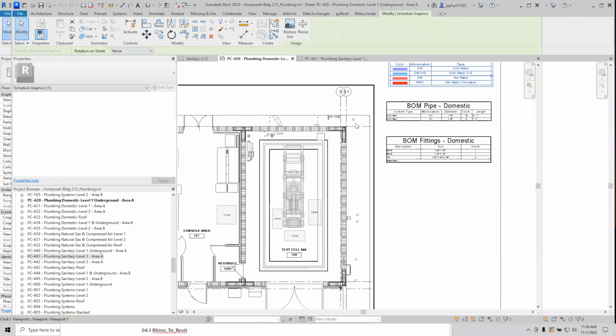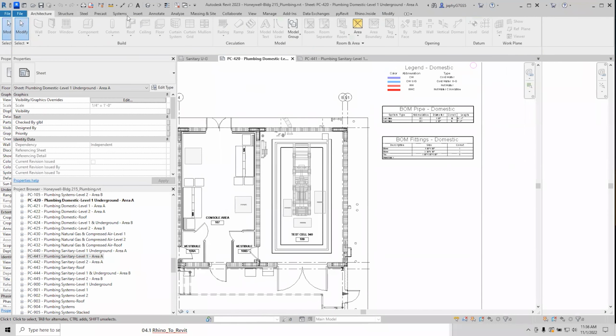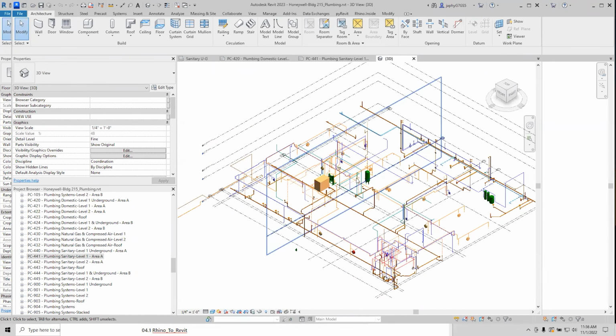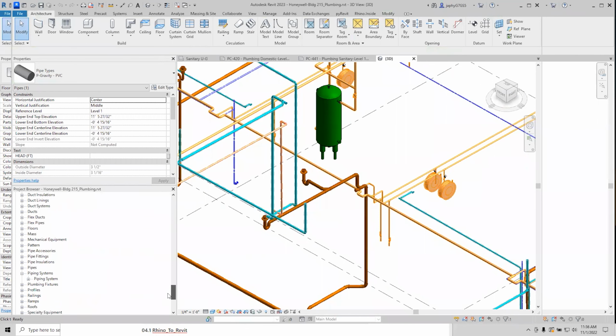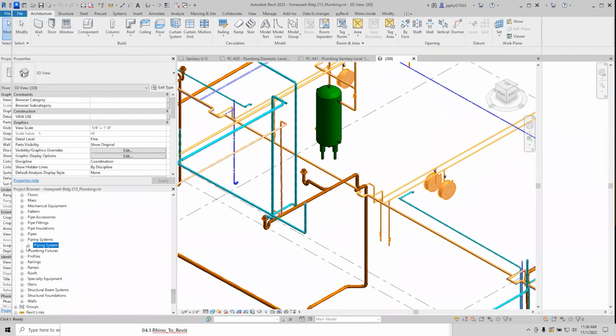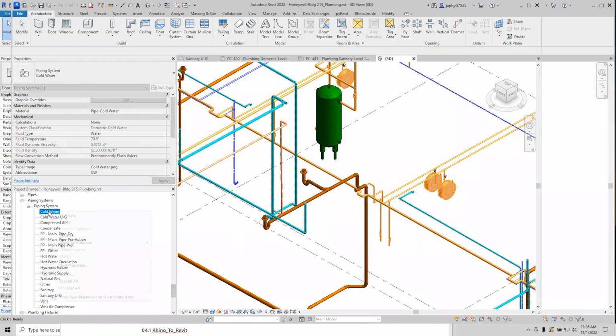So this is the problem that was brought to me the other day. This is a 3D model of plumbing. And the user, I've never used these components much, wanted a workflow with a piping system. The piping system has a type where you can actually do a graphics override with a different color.